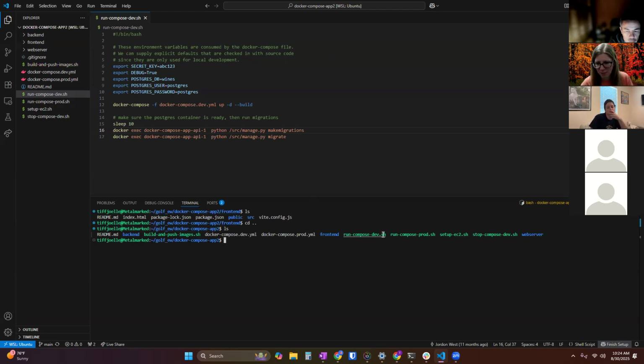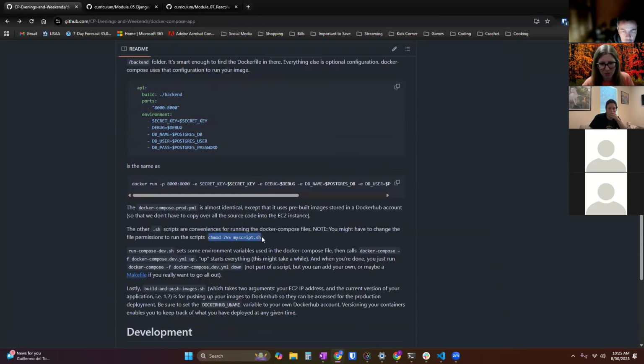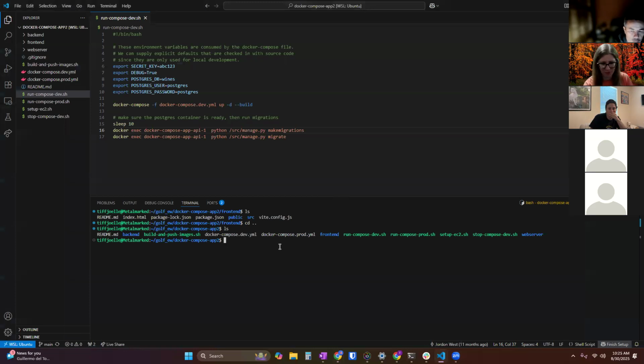We have our run compose dev file right there. When it's green, that means you can run that script. It's good to go. If it's white or a different color, you may have to do what the README says. You may have to run this chmod command to change the permissions on the script. The 755 lets you execute scripts. Okay, so let's just do run compose dev. This is how I call this script. I just say, hey, do this file in this directory.